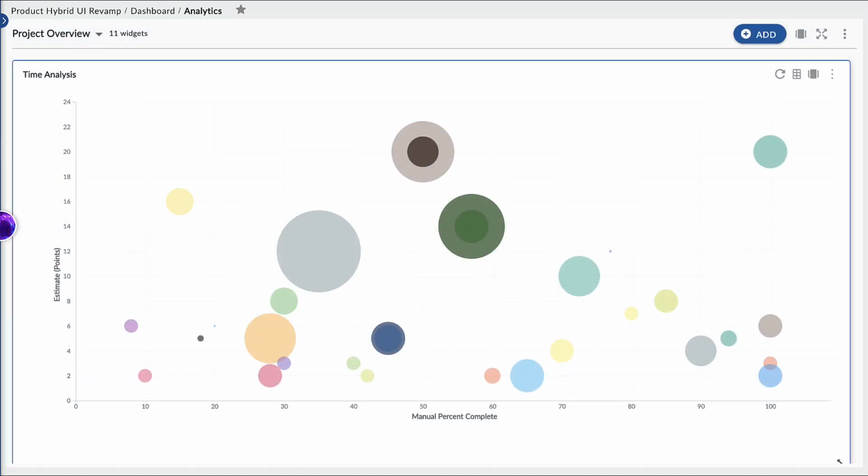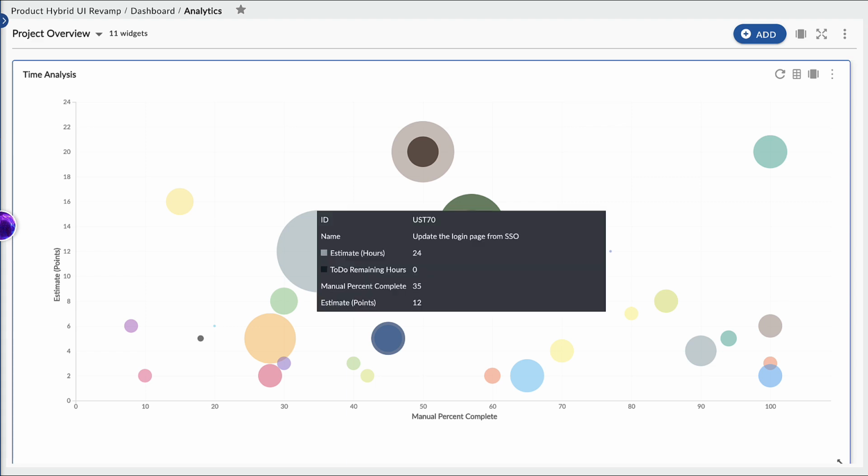Each bubble in a bubble chart represents a work item. The bubbles are positioned on the chart as per the value of the X-axis and Y-axis attribute of the work item. The size of the bubble is represented by the remaining dimensions, such as Bubble 1 and Bubble 2. Hovering over a bubble shows the work item ID, name, and value of its 4 dimensions.